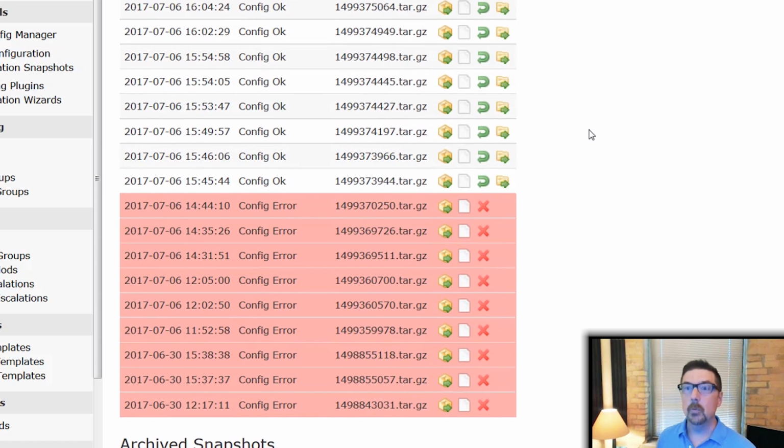So that is pretty much the long and the short of configuration snapshots. Make some archives, roll back, you can go ahead, you can make changes, you're going to make errors, it's going to happen, but use your snapshots wisely and you will always stay out of trouble.